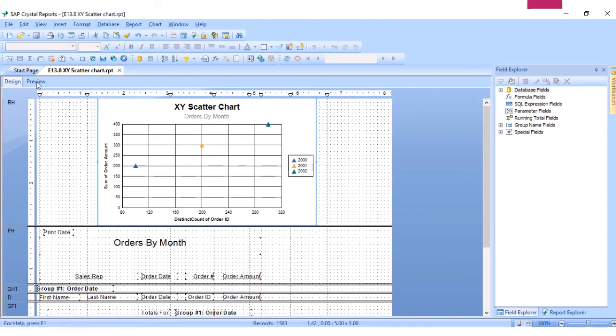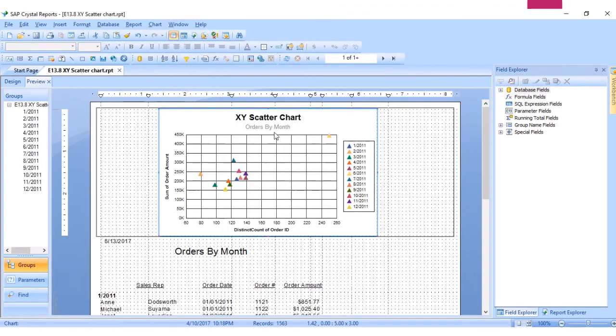Let's preview the report. Note that we've inherited the grouping by month that was set for the original report. This is an easy point to miss, so be sure that that's correct. One axis is the sum of order amounts, and the baseline axis is distinct count of order ID. Your data should resemble the data indicated by the triangles.